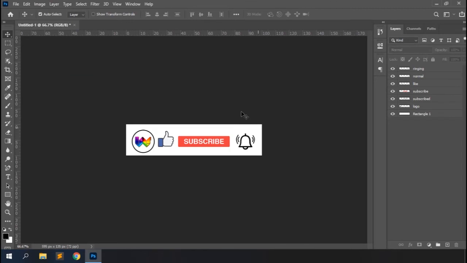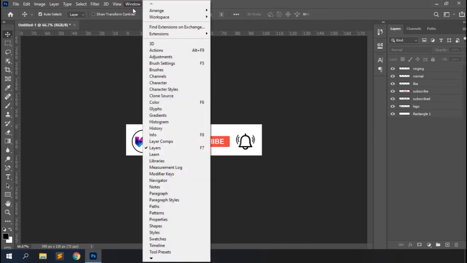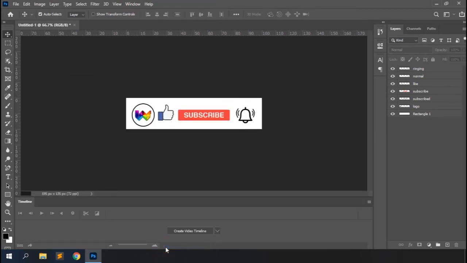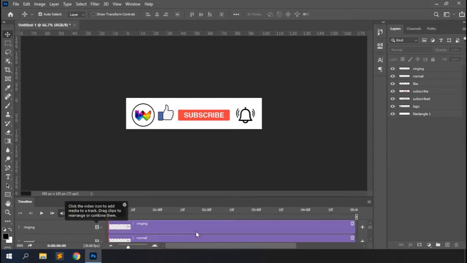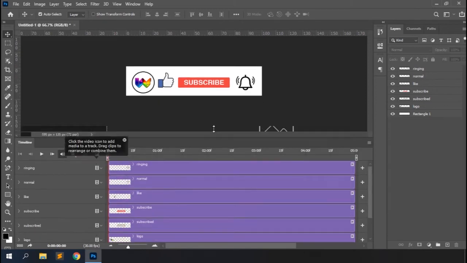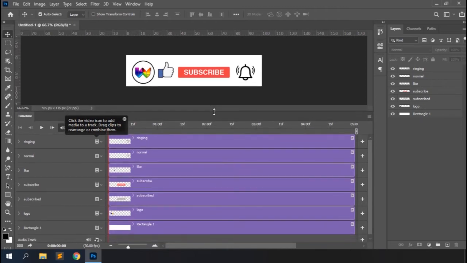Once you're ready, go to Window, Timeline, and select Video Timeline. That will make things easier. If the frame animation loads up by default, click on the top right corner of the Timeline tab and select Video Timeline from there. Let's increase the timeline height so that we can see more layers without scrolling.